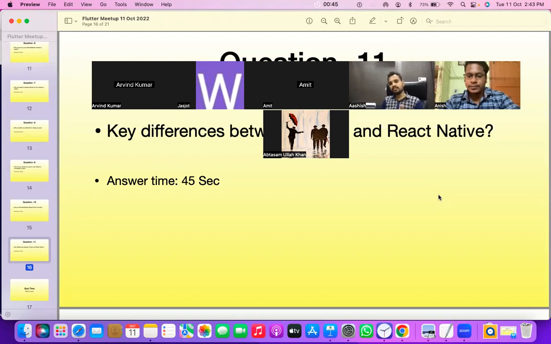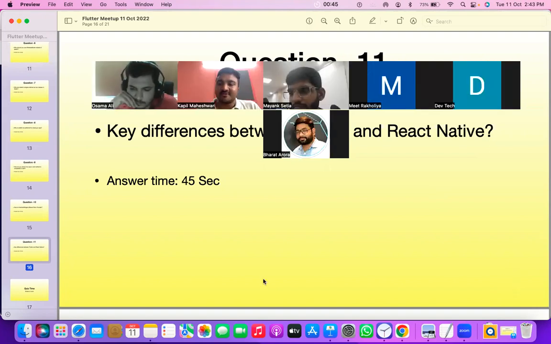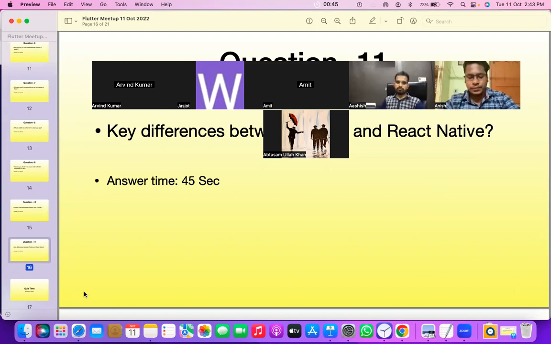One more thing I want to add: Flutter uses OEM, original equipment manufacturer, so the widgets are their own. But in React Native, they are using third-party components, so they didn't develop those things on their own. Okay, that is good.